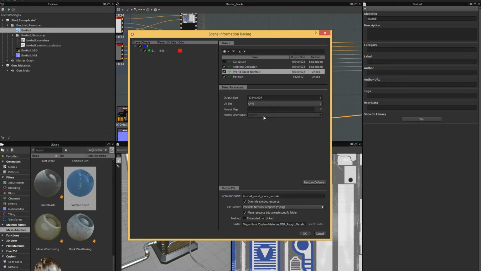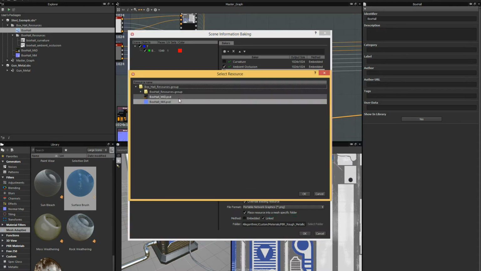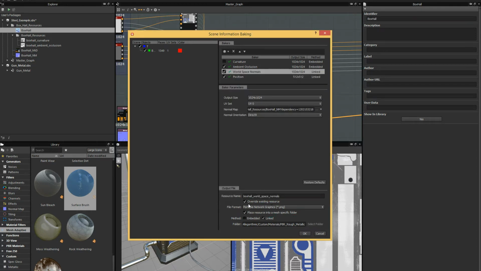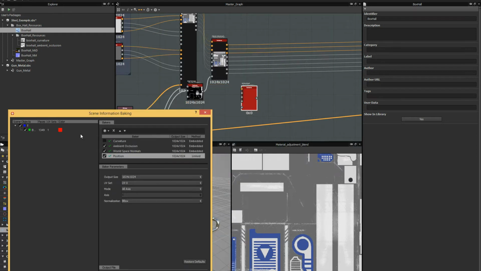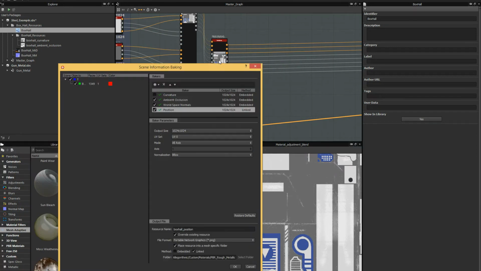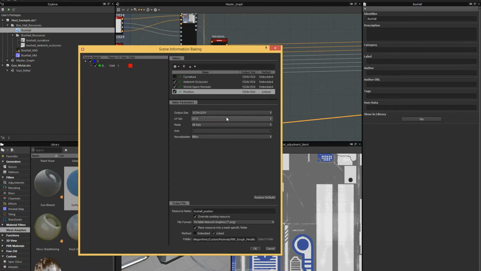We just select 1024 by 1024 and then our normal map, and it will convert our tangent space normal map to a world space normal map for us. Then we'll make sure that it's embedded. The standard naming convention is fine. In the position map, we'll change the resolution to match the rest of our textures. And instead of an all-axis normal map, what this is requesting is a grayscale input. So we have to choose one direction, one channel that we want the position to be.